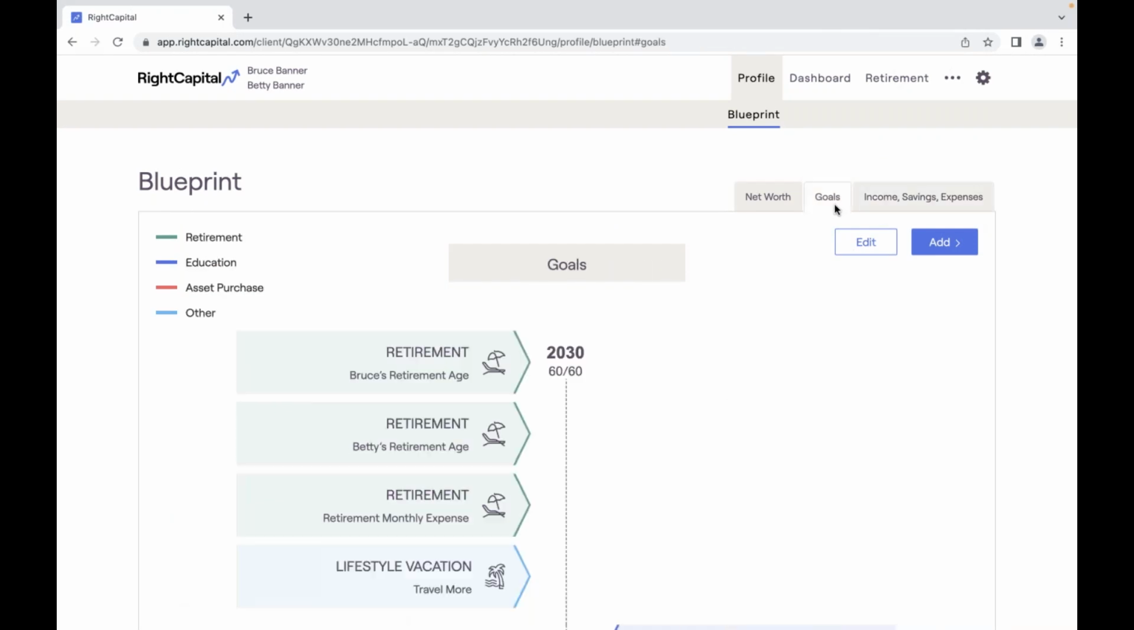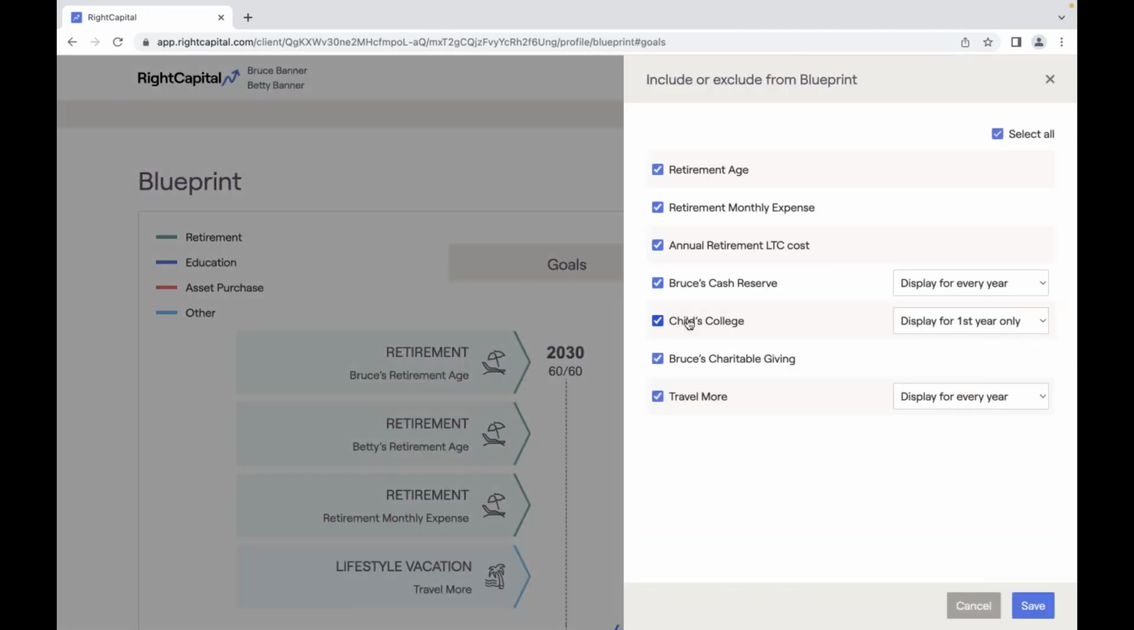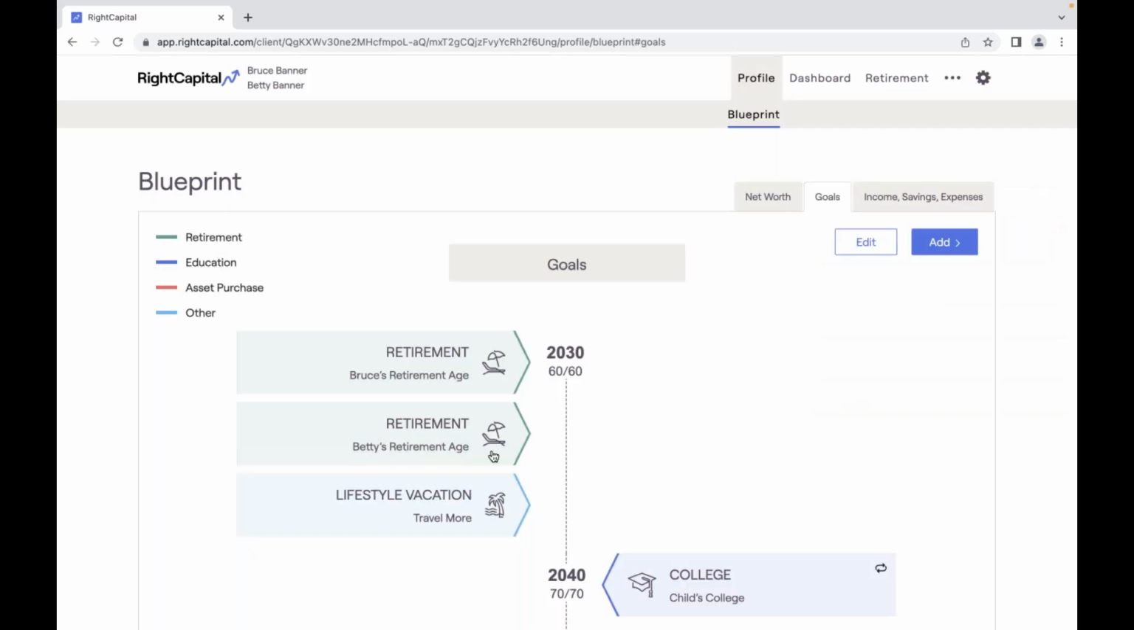There is one that just came up here that's really great. Can we edit the list of goals? Yep, we sure can. So again, click edit. You can toggle on and off what you want to see, what you don't want to see for the blueprint. So all that's very flexible.